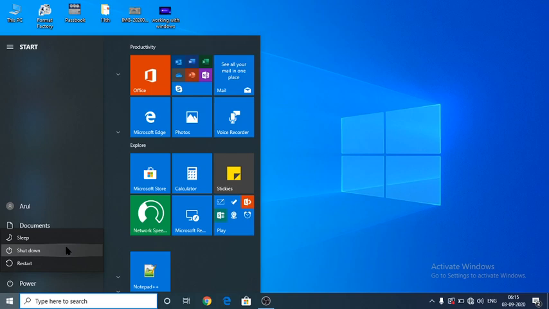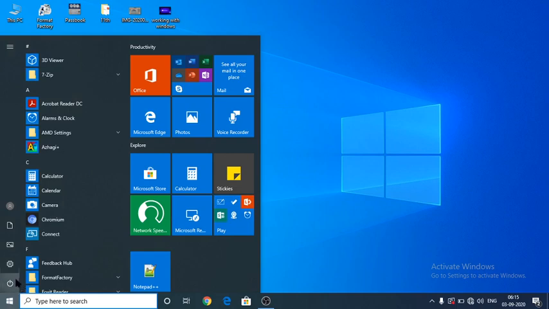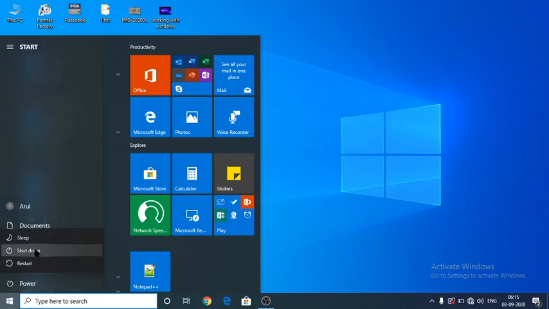So next one is force shutdown. While you are going to shut down your system without closing your applications, it will ask you that opened applications are there. If you want to shut down your computer as a forced shutdown, at that time if you give forced shutdown, your unsaved applications will be closed without being saved.